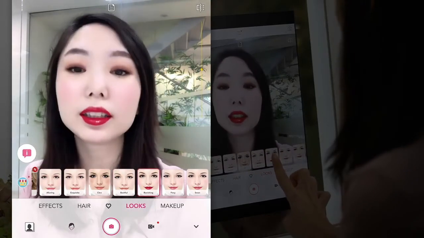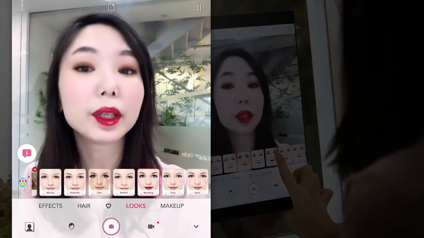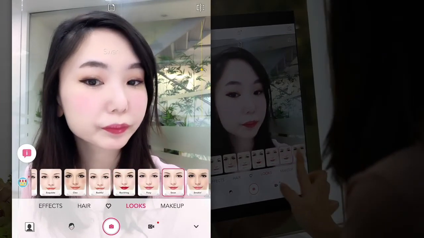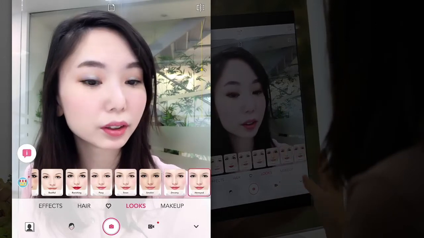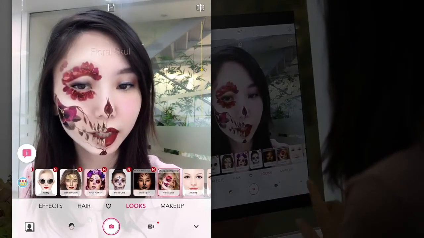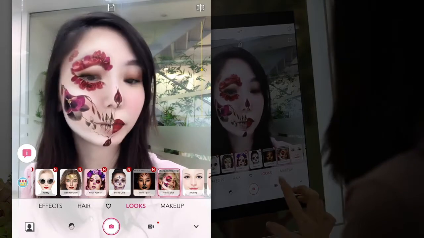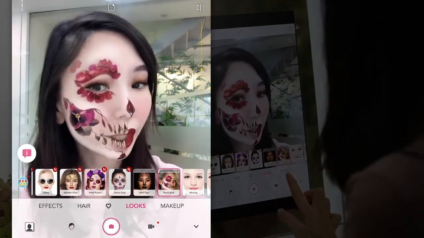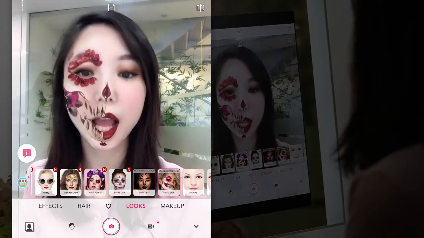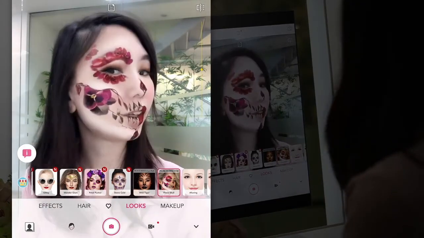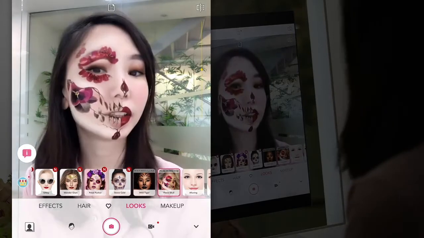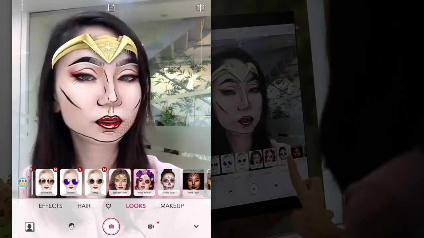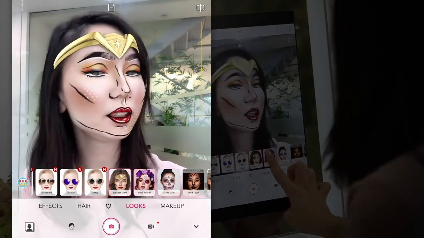So you can see that as I move my face around, the makeup sticks really closely to the face. So we have a lot of different kinds of looks. And we also have this sort of Halloween style. And we use a technology called face paint. And you can see, as I move my face, it sticks very closely to my face. Just going to show you a couple of different designs.